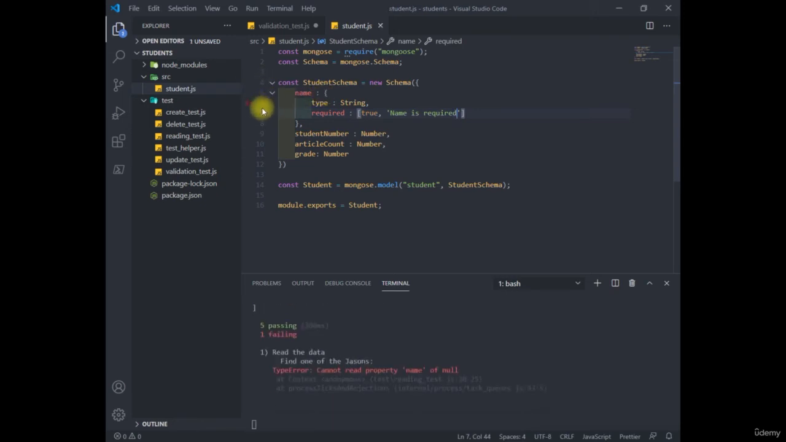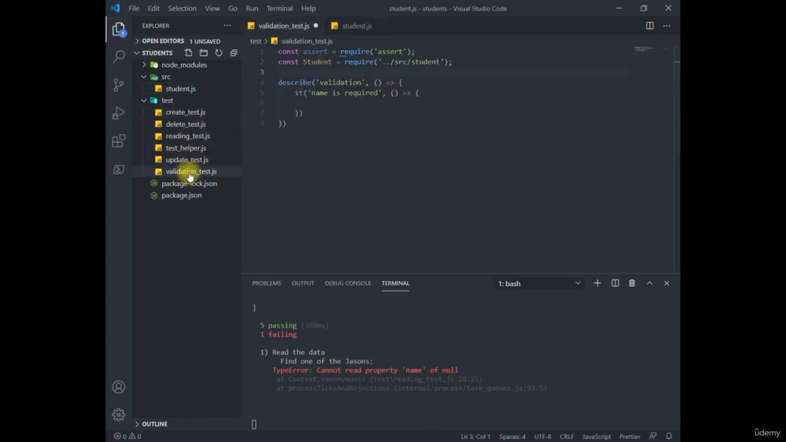Now, as you can see, we haven't done anything about the length of the name so far. It was only about the requirement of the name. So that means we'll go back to our validation test file, and inside the it block, the first thing will be creating a new student, then not giving a name to the student, validating it, and at the end, we'll make an assertion about the error message. Good.